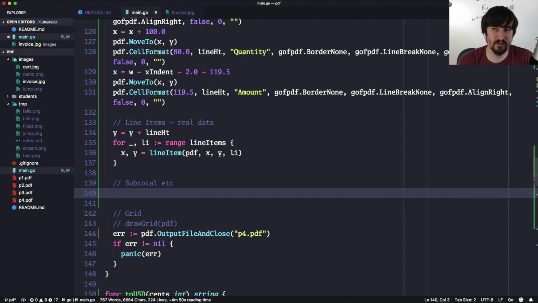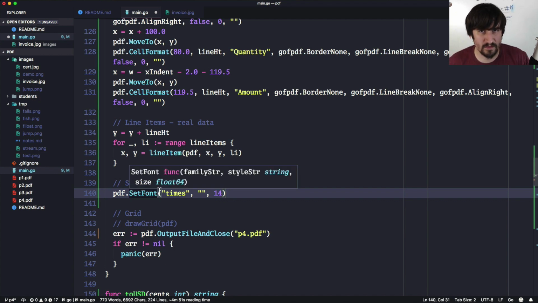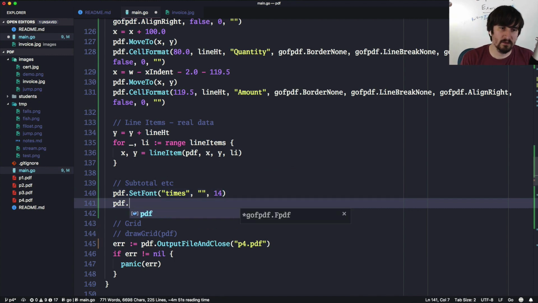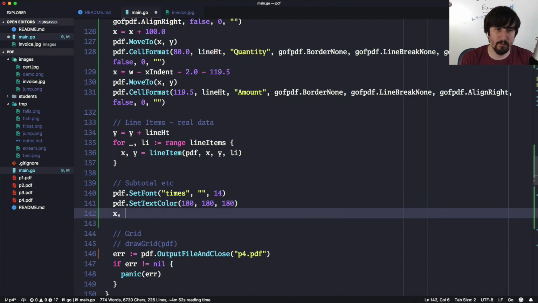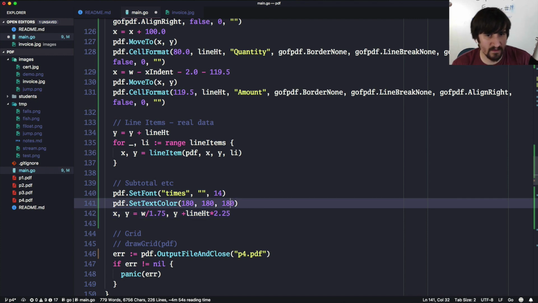And what we're going to do here is basically just set the font. Let's do Times. You'll see me setting this stuff a ton because you never know which functions are actually modifying it. So I found that every little new subsection you get to, it's nice to just do this all over again. So pdf.SetTextColor, 180s across the board. Our X is going to be W divided by, let's do like 1.75. I think that's a reasonable spot. We're not putting it right in the middle, we're putting it a little bit to the left, I think. And then our Y is going to be Y plus line height times 2.25. And I should probably get the line height here.